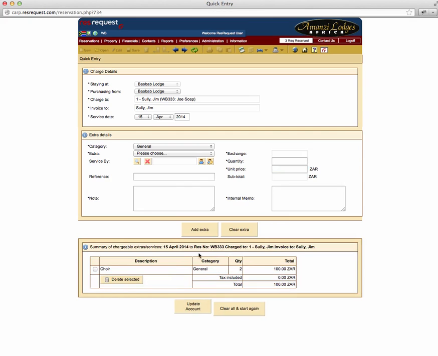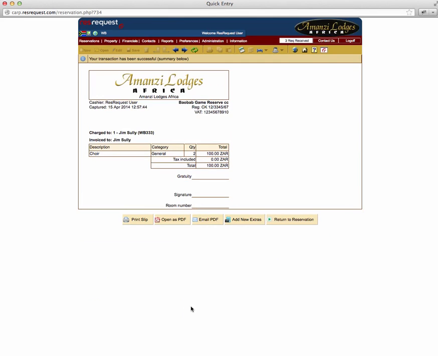So at this point now I could continue the cycle. I could add another extra if I chose to. Or I could simply say update his account with it. Now, updating his account is obviously going to go to the reservation. It's going to go to Jim Sully's invoice, and it's going to add this on. And if Jim Sully doesn't have an invoice, it's actually going to create it for him. So I'm going to say update the account. All right, here you go.